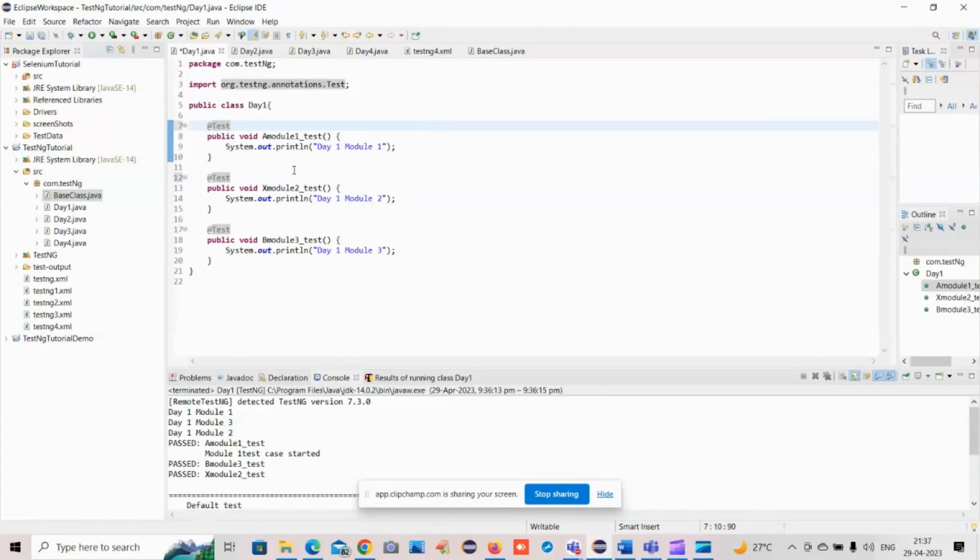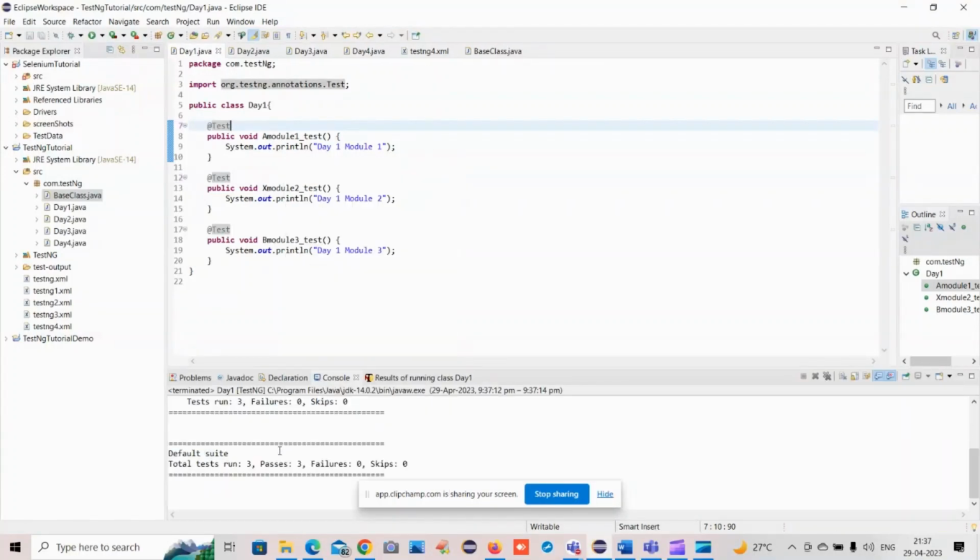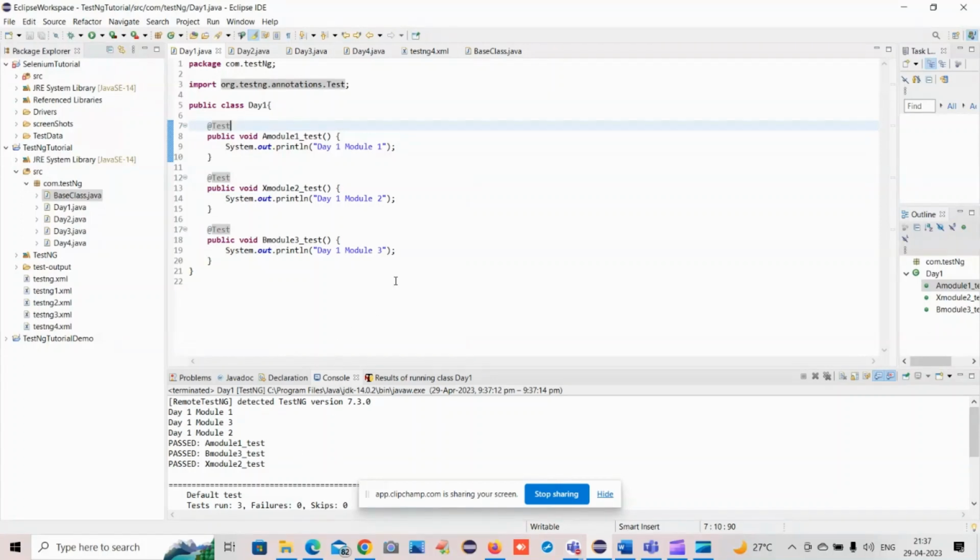Okay, suppose I'm just executing, not giving anything to this. We'll just check the sequence. So here we'll change the name as A, here it is B, just the alphabetical letters which we have provided before the method name, and here the X. Okay, that's cool. Now analyzing the output.